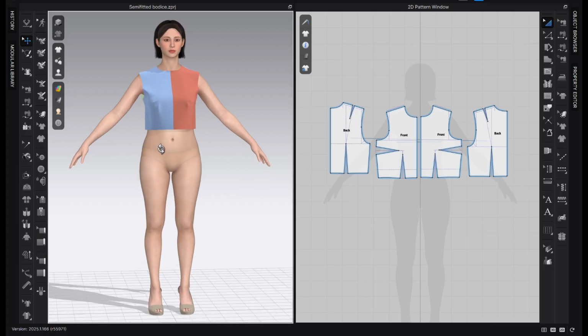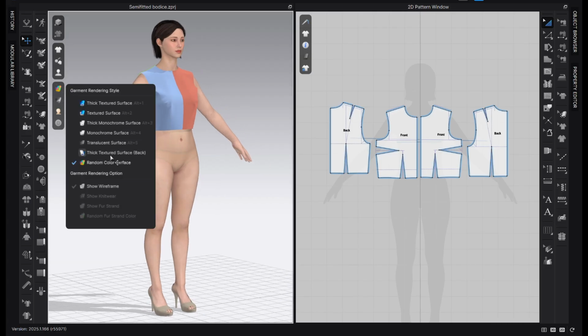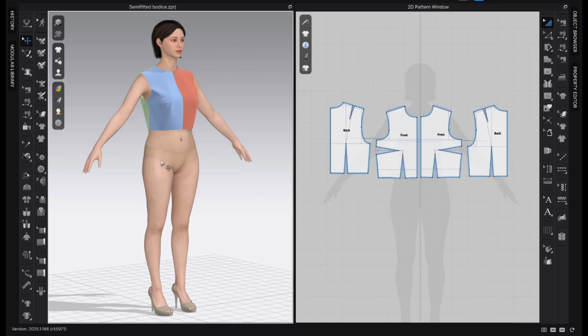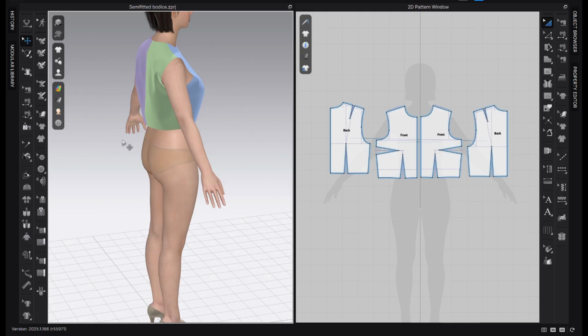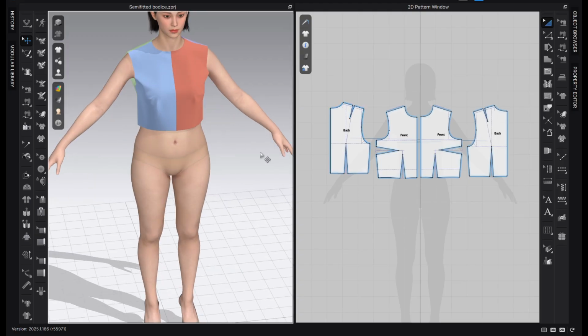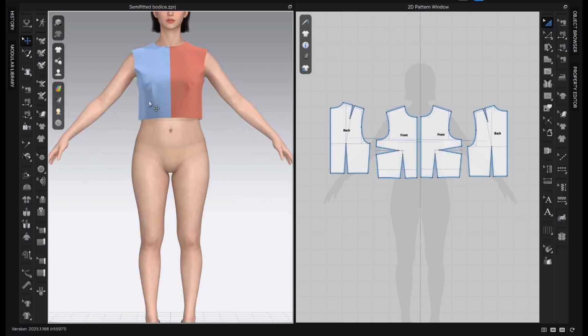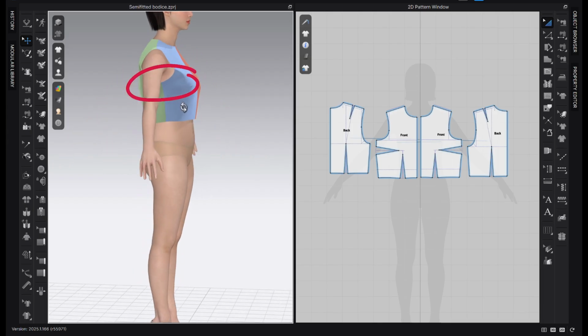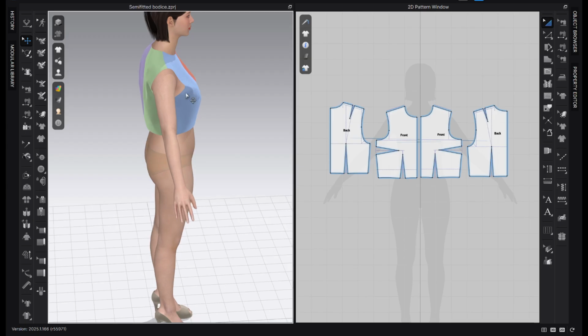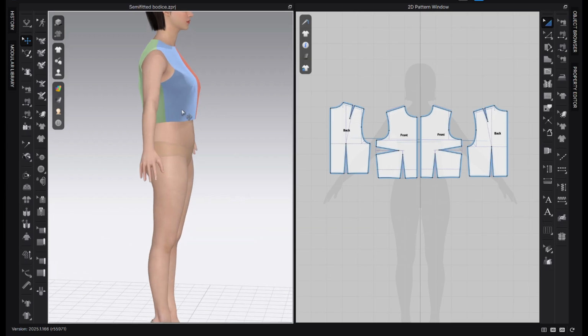I put the garment on our avatar and I have checked the random color surface in CLO to see each panel more clearly. This is a very useful tool and you can use it when you want to see the separate pieces of your garment. So visually, when we look at our garment, we see some drag lines, especially here. This is some excess fabric we have in our armhole, which is not looking very good.